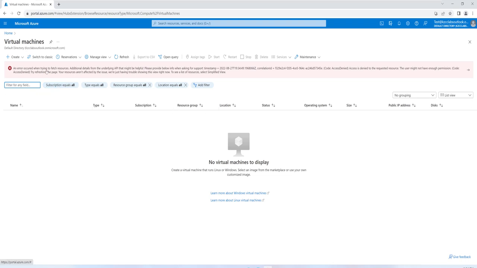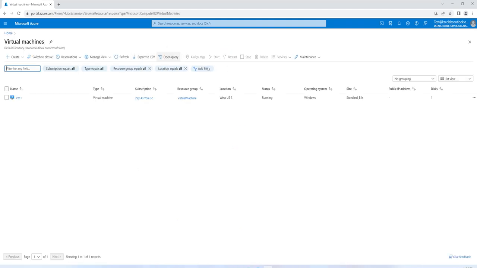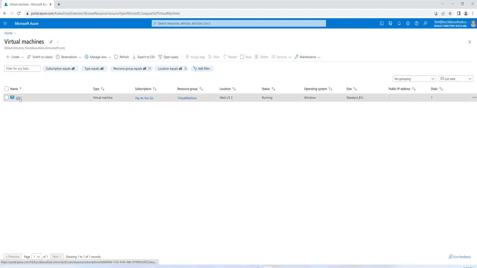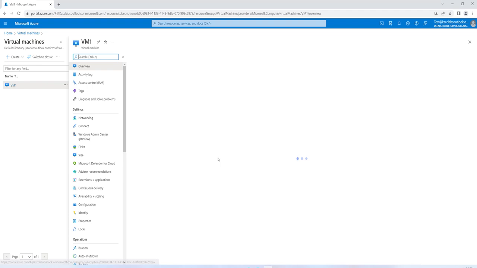This error is occurring because I haven't given it enough time, but if I give it a minute, this error should disappear. So let's give it a minute and let me come back to my video after a minute. So let's try now. Let's go to virtual machines. And you can see now that I have my virtual machine without the error.